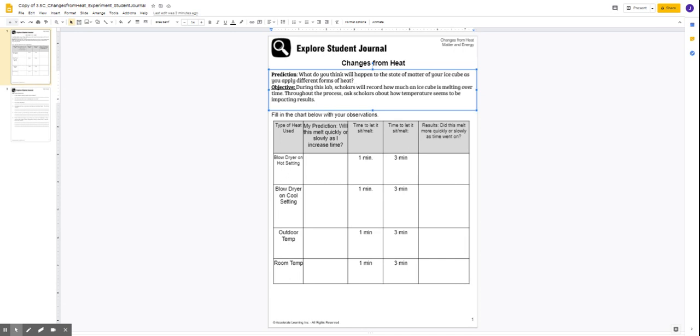Here's how we're going to start the activity. This is exactly the procedure that you should follow. First, take your blow dryer, plug it in. Don't start it just yet. Just plug it in and have it ready. Next, grab your bowl, put your ice cube in there. We're not ready yet. Don't turn it on yet. I just want you to make a prediction. Will this melt and change more quickly or slowly as I increase time?